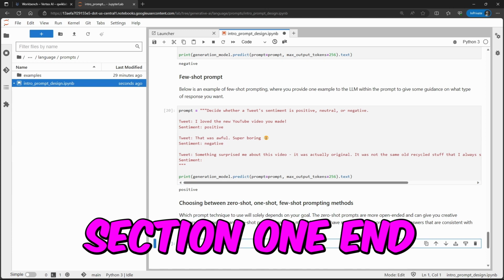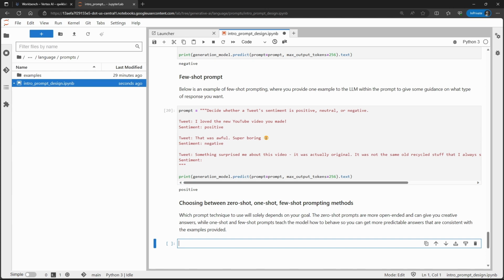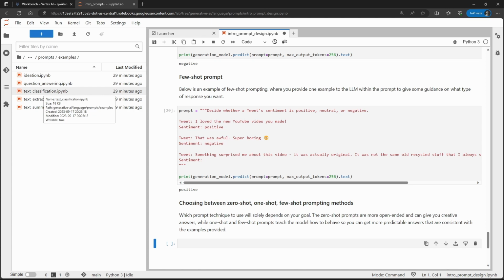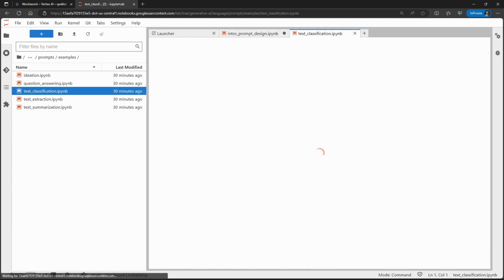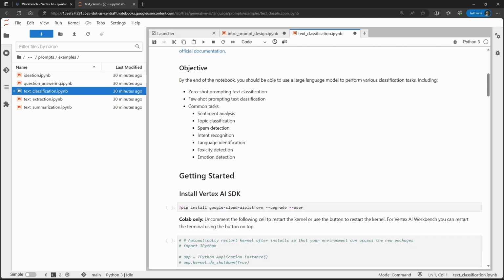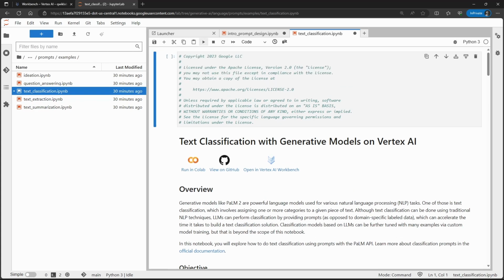So that's all for this video today. Let's try to see if we can explore some of the other notebooks we have in this folder. We'll just go and have a look. Examples: we have ideation, question answering, text classification. Let's have a look at text classification. See what's coming up. Let's try to run some of it.